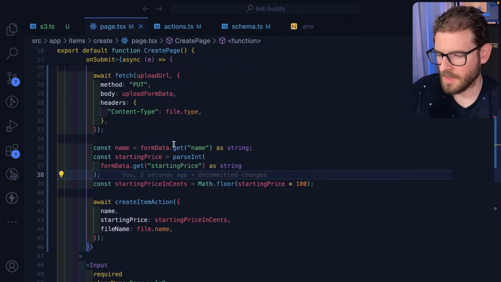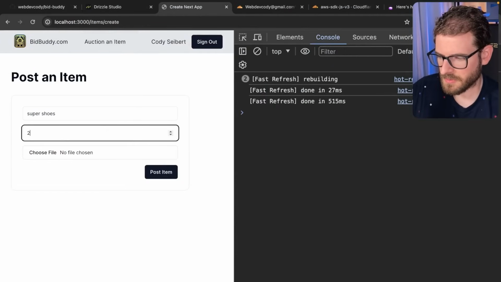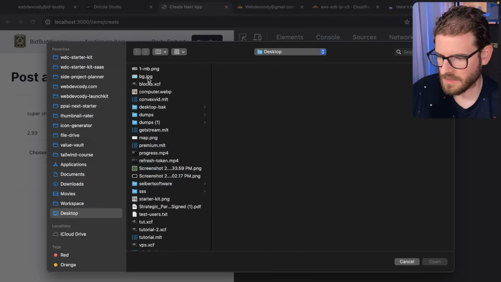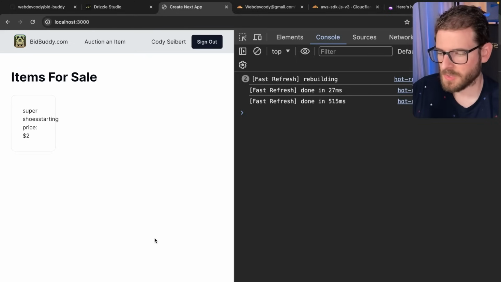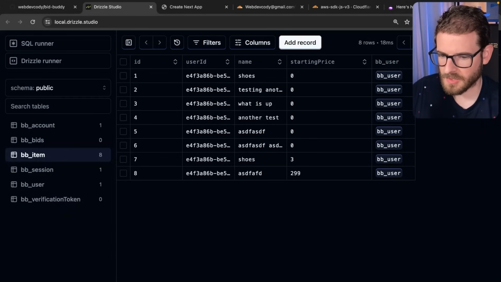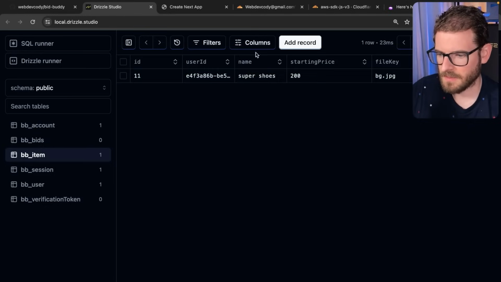Okay, so let's try this again. Let's go ahead and say super shoes $2.99. Let's go ahead and select an image and I'll click post. That should upload the image and then it should create the entry. And now if we go back to Drizzle and go to our items, we should be able to see that now we have a file name somewhere. I might have to do a hard refresh on this. Here it is. File name is BG of JPEG.